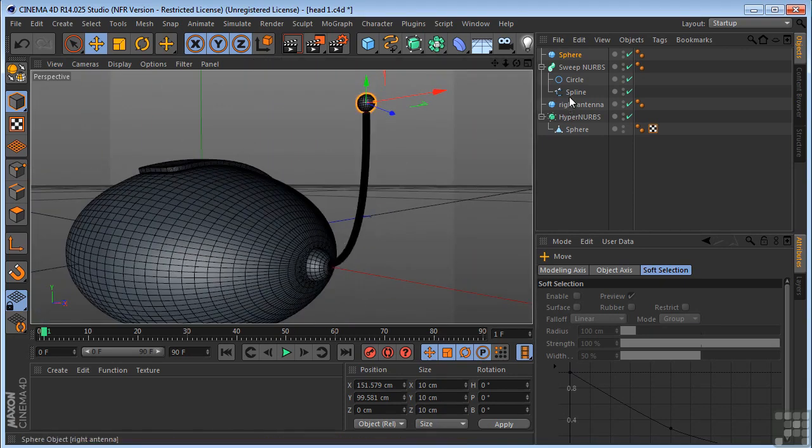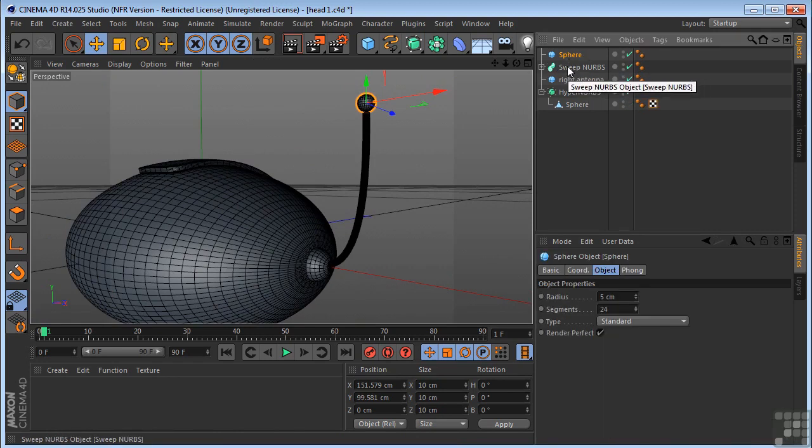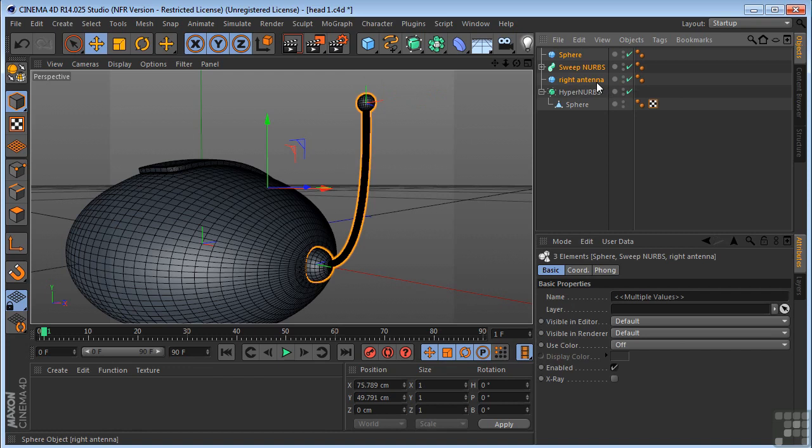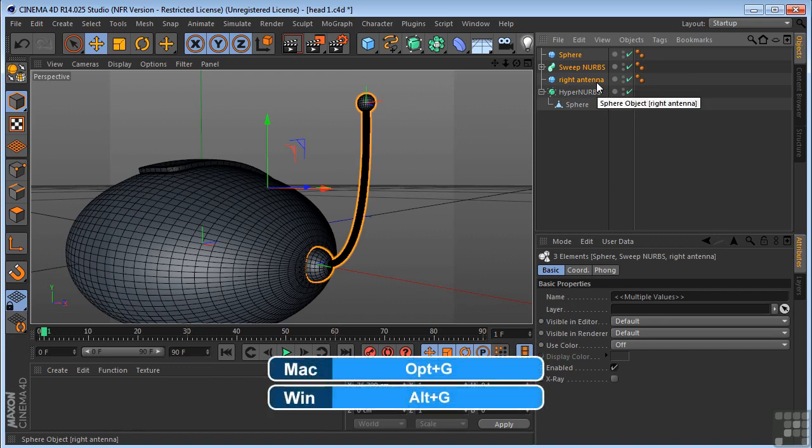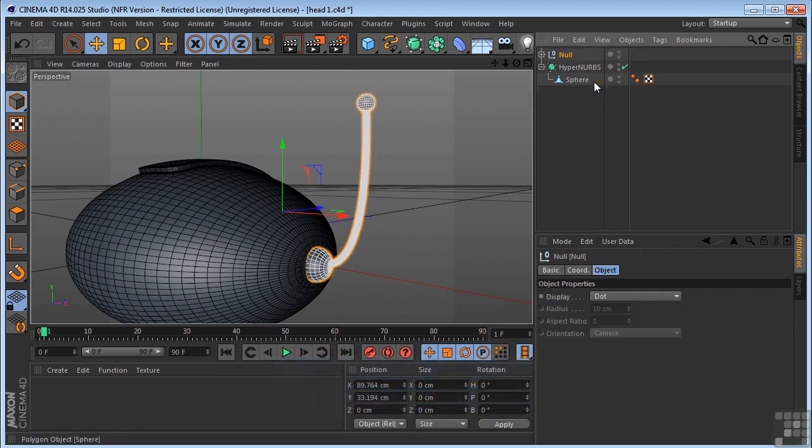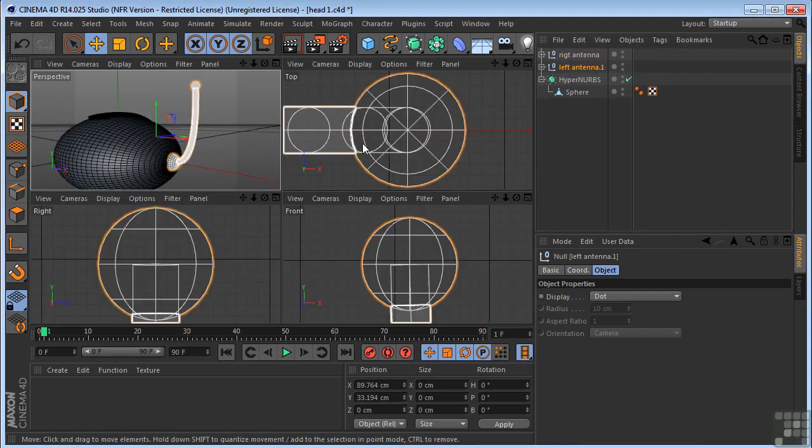All right. So now I want to take this sphere, the sweep NURBS and the antenna. And I want to Alt on the PC or Option on the Mac, G to group these. We'll call this right antenna. And then I want to duplicate this by holding Control or Command on the Mac and just dragging. Rename this one left. Middle mouse click here. Let's go into top view.